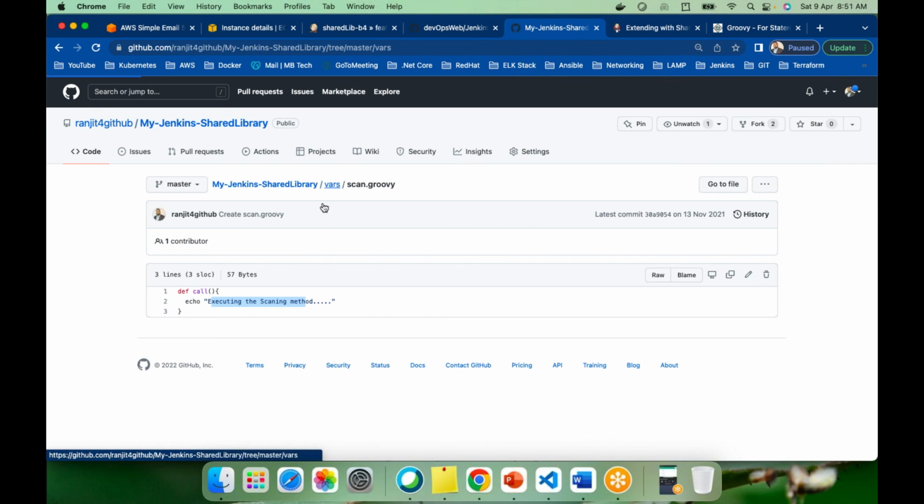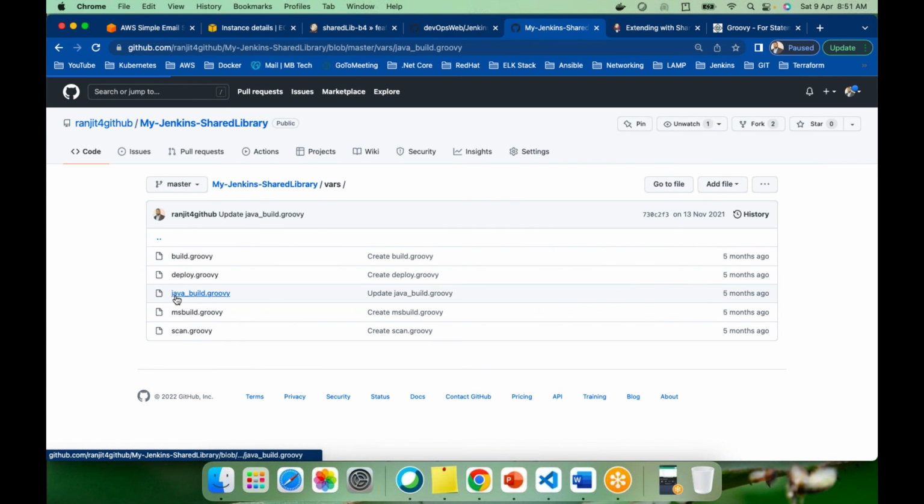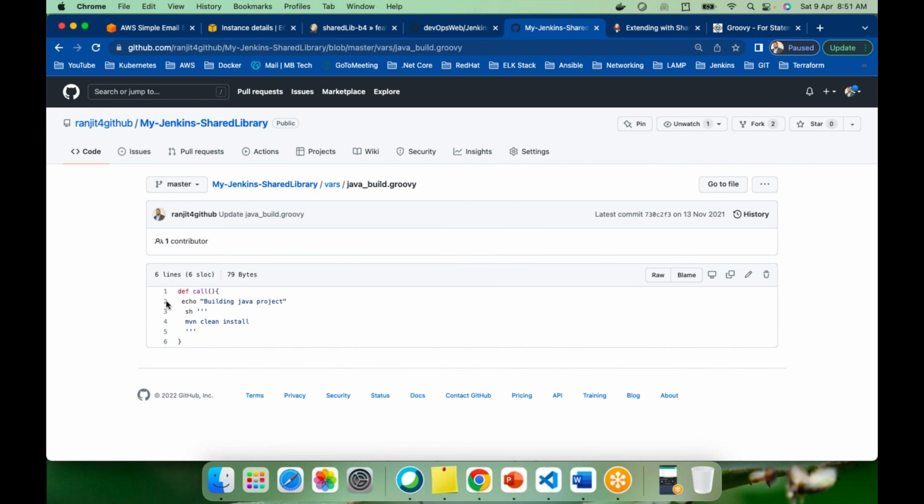So where is this executing the scanning method? It was in the scan.groovy file, right? If you go to the scan, executing the scanning method, so this method is called. Okay, and now if I go here, now it is building the Java project. See, it is building the Java project.